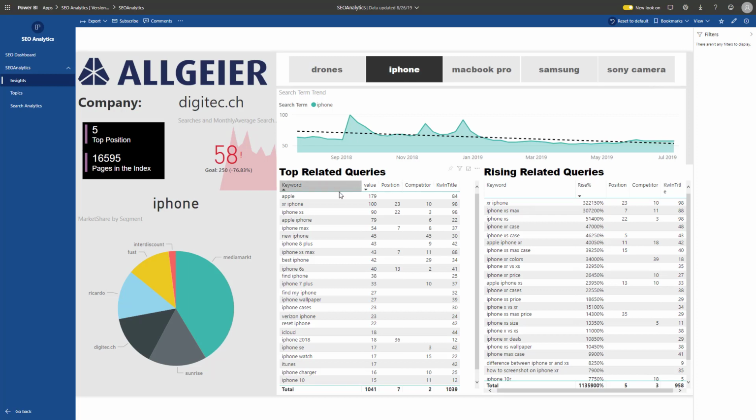Apart from Apple, the top related query here is XR iPhone. The rising related queries make it quite obvious. The iPhone XR is currently the hottest topic when talking about iPhones. Cases also seem to be of particular interest.